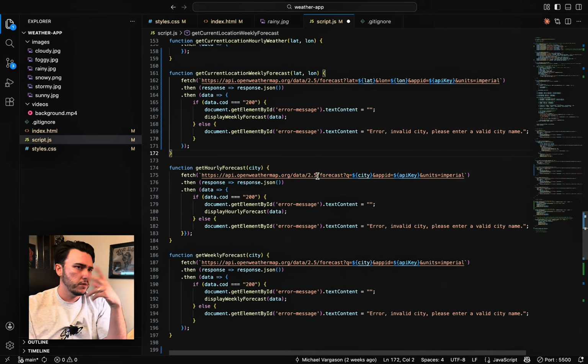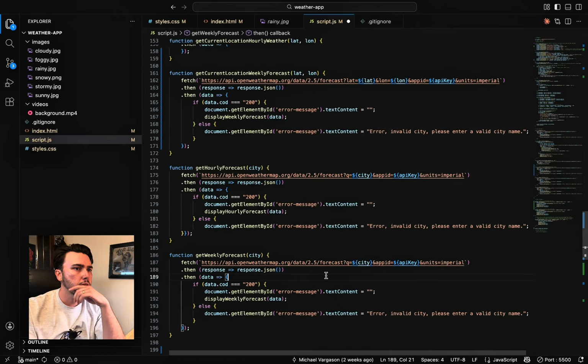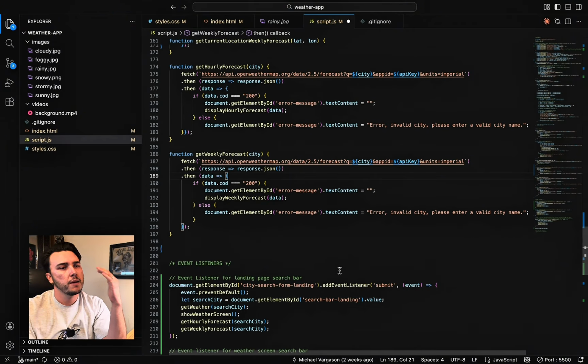Yeah, and then this is the function that fetches the data for the hourly forecast, and this is the function that grabs the data for the weekly forecast. The same things apply, just error handling right here. You have to do it up front so that if anything does happen, it happens before anything loads.